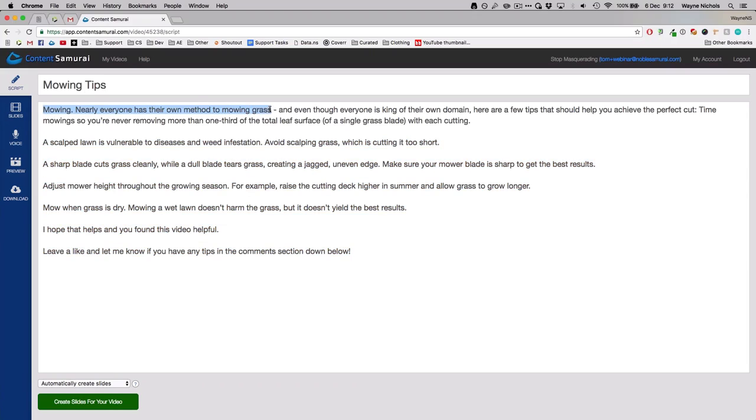So it might cut after grass, and then it would look maybe for domain here because it's picking up on the fact that there's a comma after domain, and then it might take this little section and put that on a slide. But that's the normal way. That's what's happened since Content Samurai was launched. But what I want to show you is, if I use this drop down, I can split up the script to one slide per sentence.